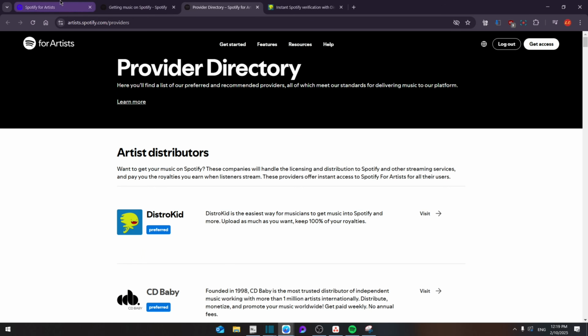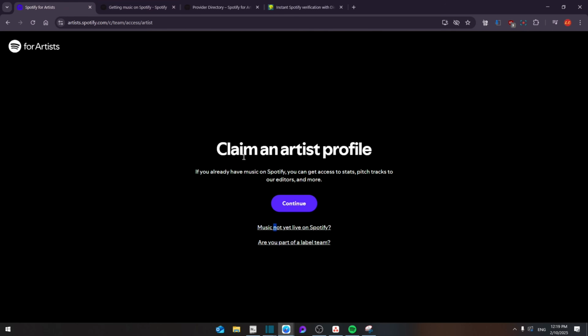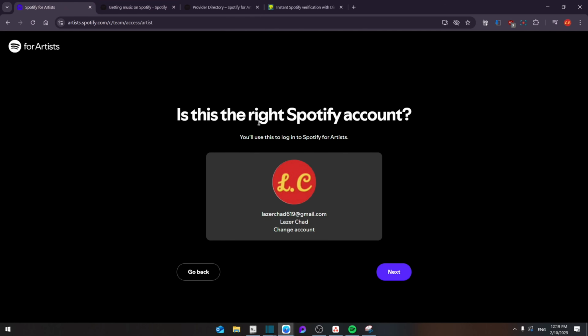But if you already have music, then you can simply go back. And then from here, you're going to go and continue. And then you're going to select whatever account that you might want to sign in with. And then pretty much select the music. And then they will ask for your identification verification. And that's pretty much it.